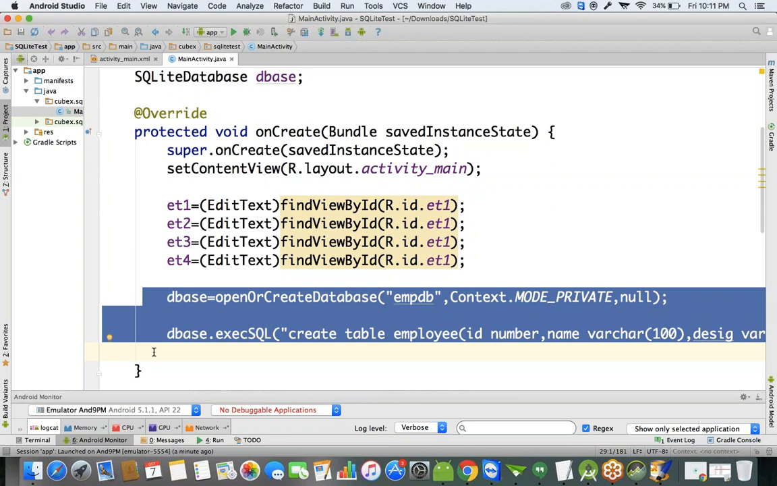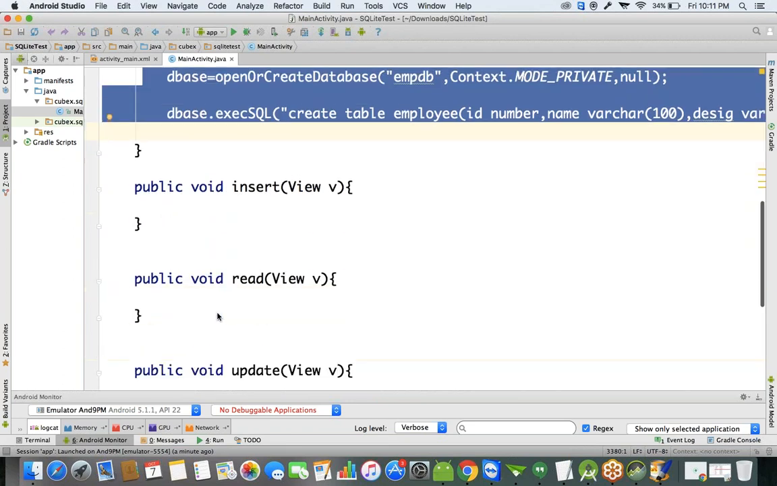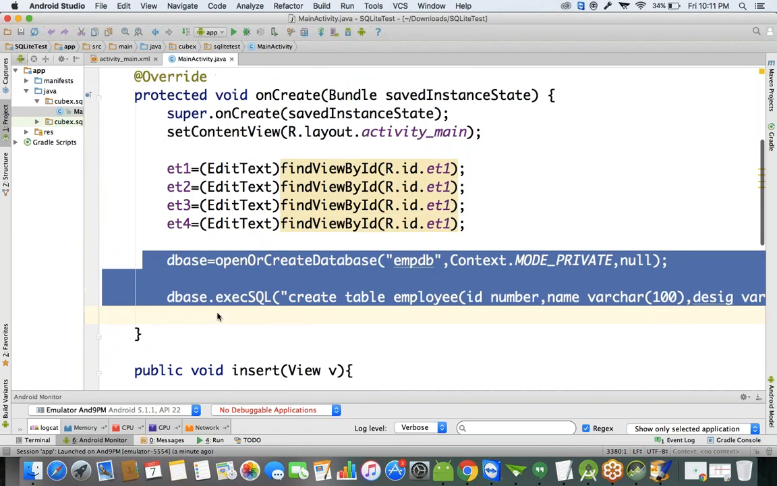Okay, but before that, what we'll do is, before going to write this insert and all these logics, first I want to get the confirmation whether the database is created or not, and the table is created or not. How will you get the confirmation?